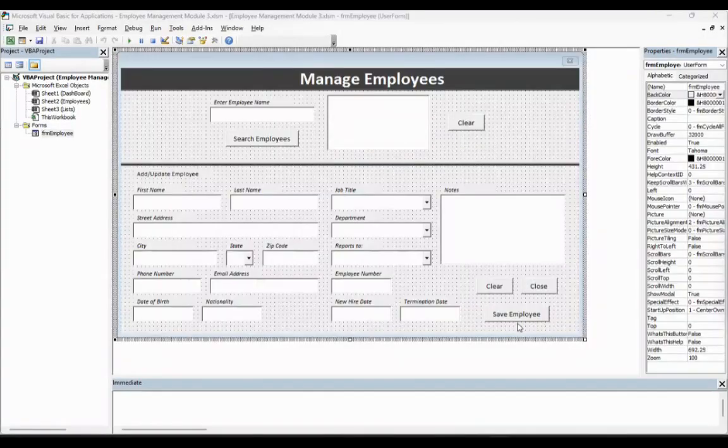So yeah, that's all there is to adding and editing employee information using VBA code. It's really pretty simple. It doesn't have to be overly complicated. You can add bells and whistles as you find a need for it and grow your skill.